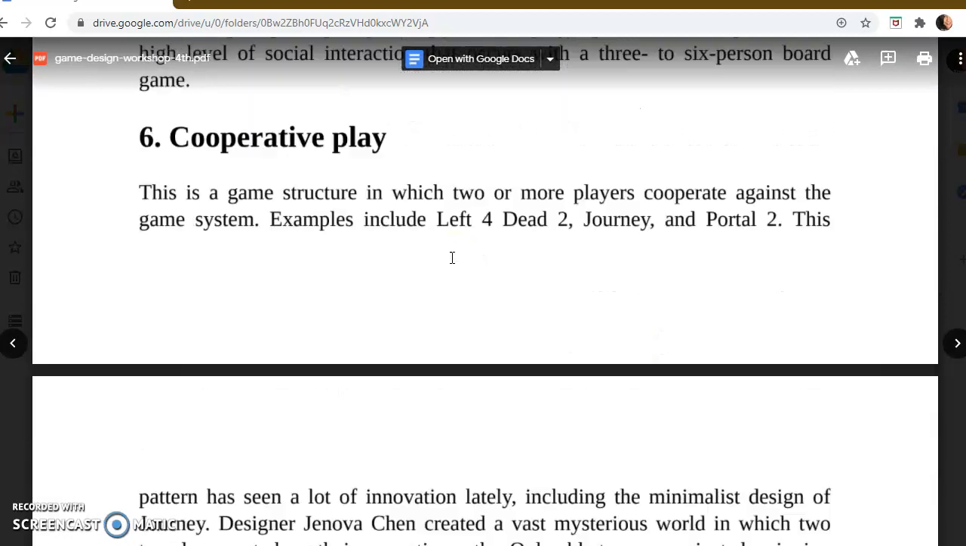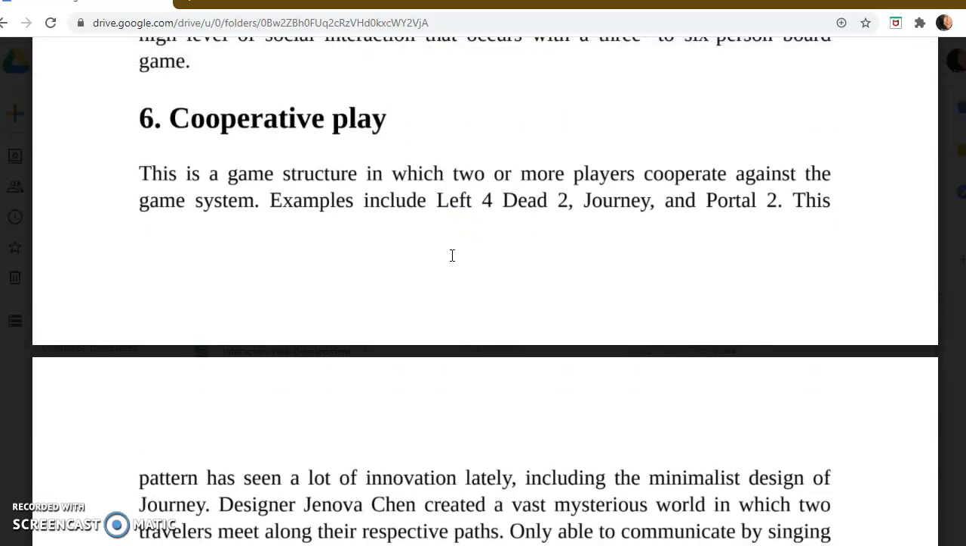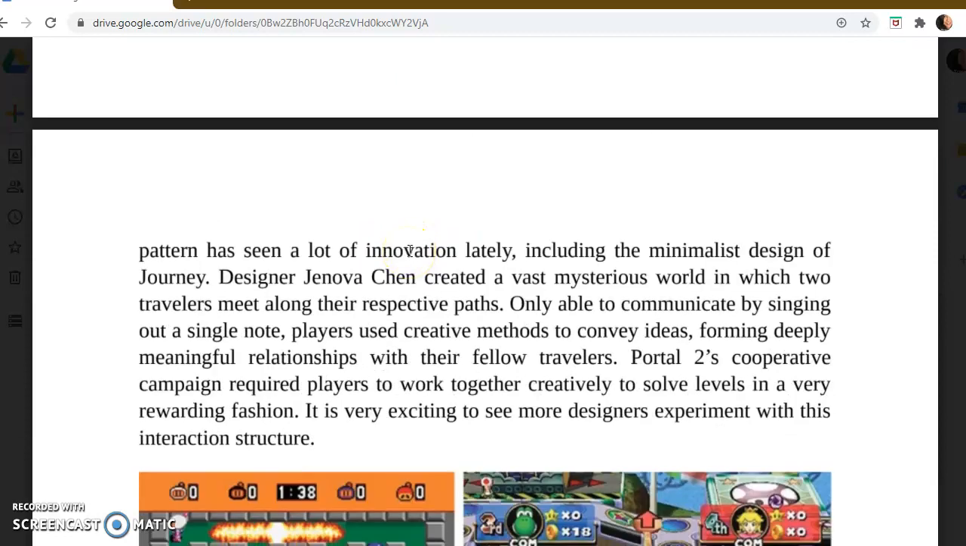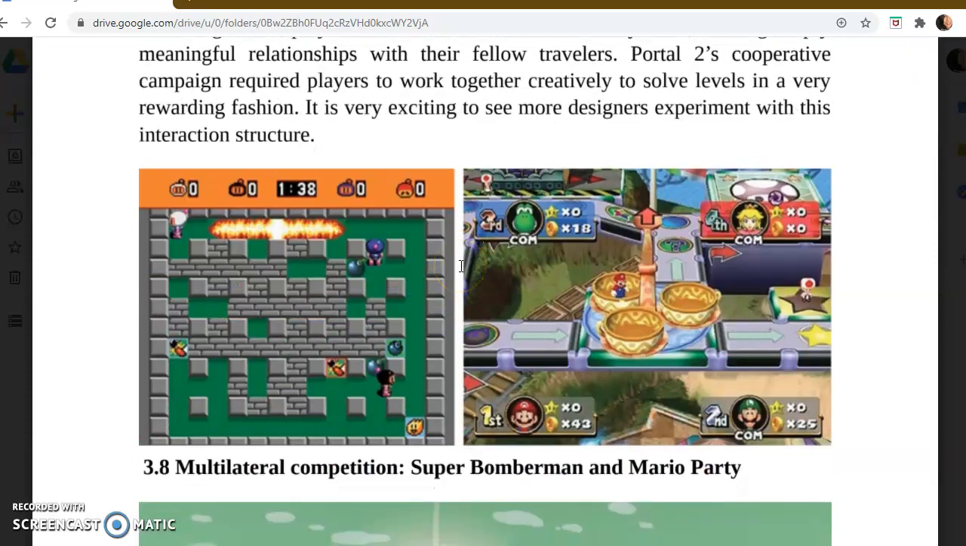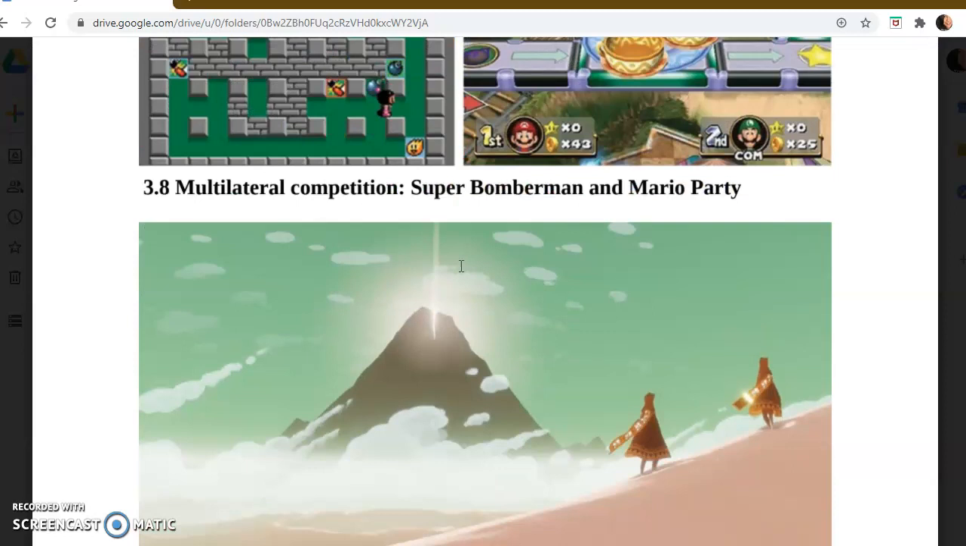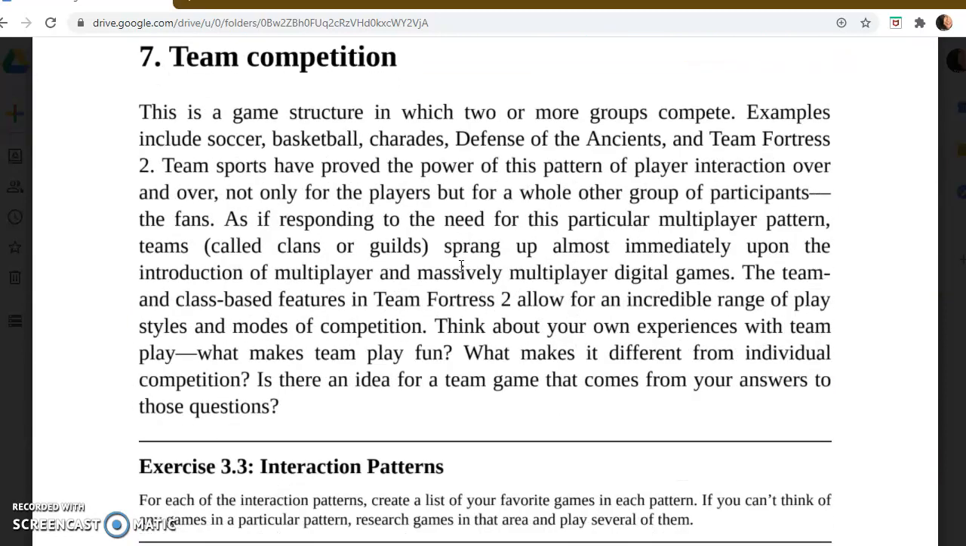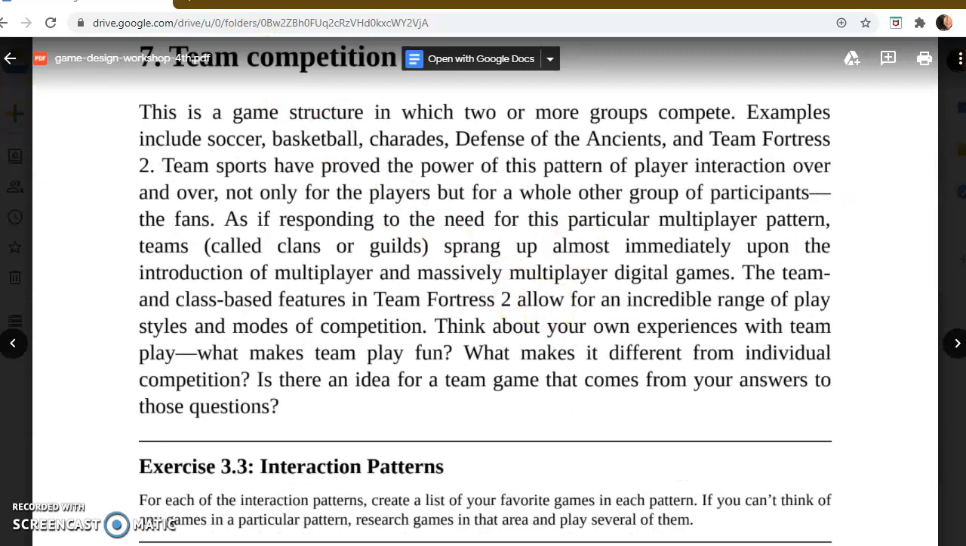Another player interaction pattern is cooperative play. This is the game structure where 2 or more players cooperate with each other in order to accomplish a certain task. Sometimes you see this in games where you have to work in tandem to find the solution. A seventh one is team competition, where a group of players all work together against another group who are also working together to get to a common goal.